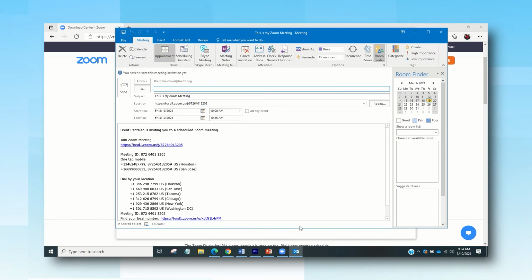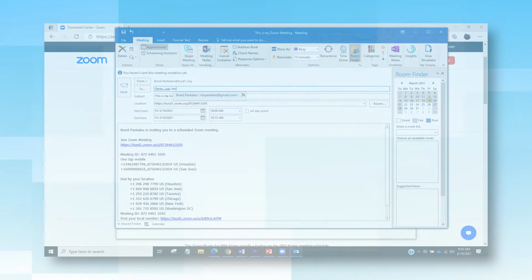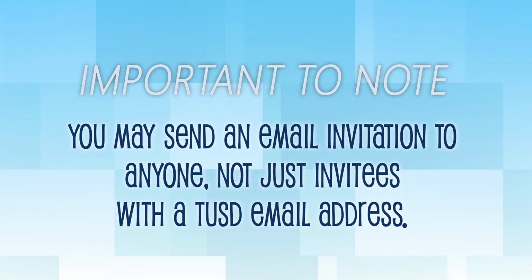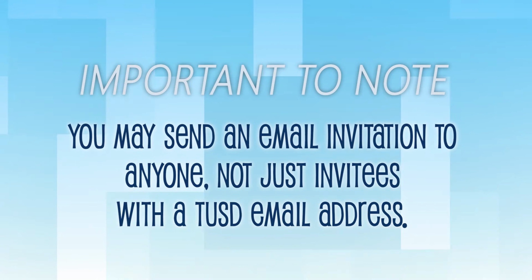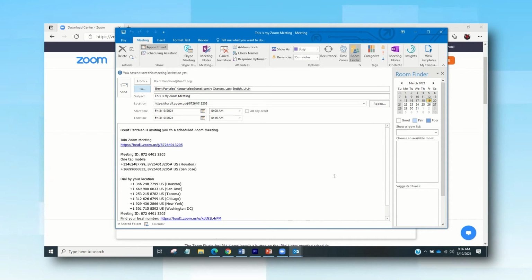A Microsoft Outlook outgoing mail message will now pop up. Verify that the logistical information for your meeting invitation is correct, and then enter your invitees' email addresses in the To area of the window. It's important to note that you may send this invitation to anyone, not just invitees with a TUSD email address. If everything is to your liking, hit Send, and you have just scheduled your first Zoom meeting.